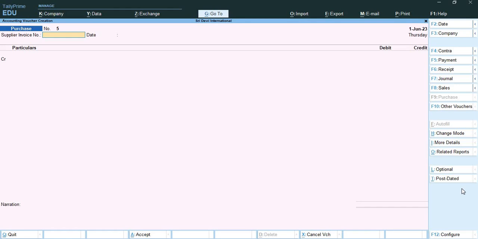Once the invoice is issued, Shri Devi International will account the entry in their books of accounts by debiting the receivable account or sundry debtor account and crediting the income account or sales account.